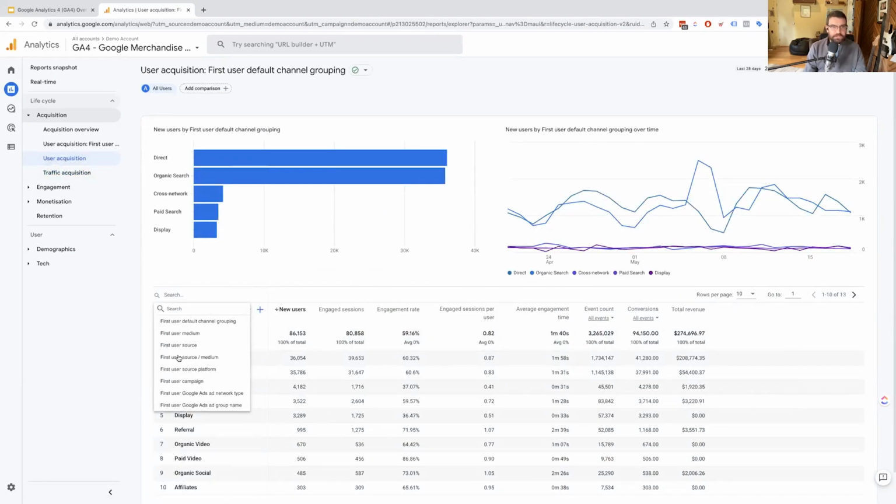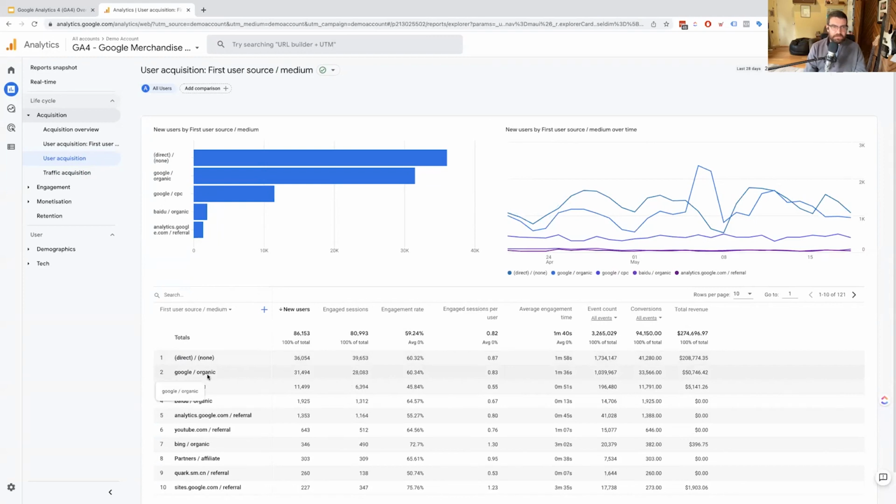Okay, this one. I generally always try to go for source and medium, because that last one was just the medium, so if it's organic or if it's CPC or referral, and I generally find that to be not very helpful. I like to see that it's Google organic, and then I can see the number of users. And they've got a bunch of these rows already set up.